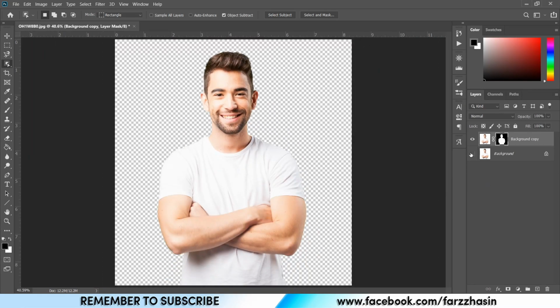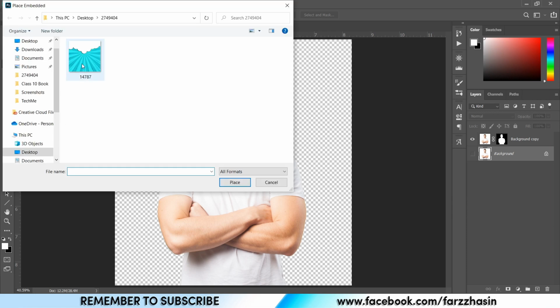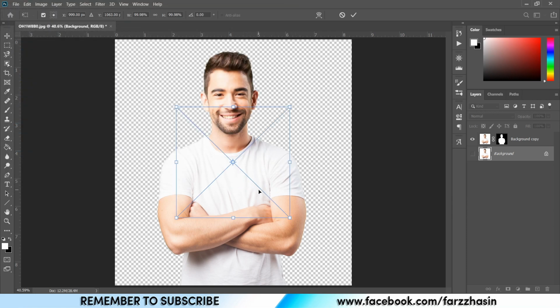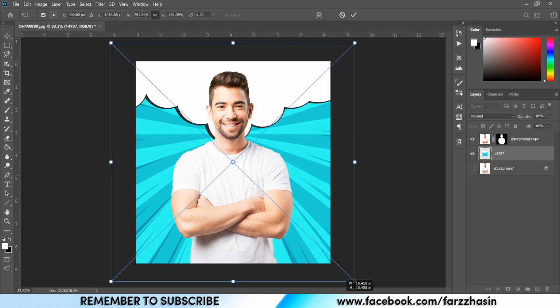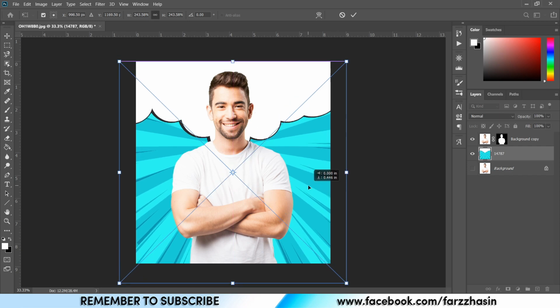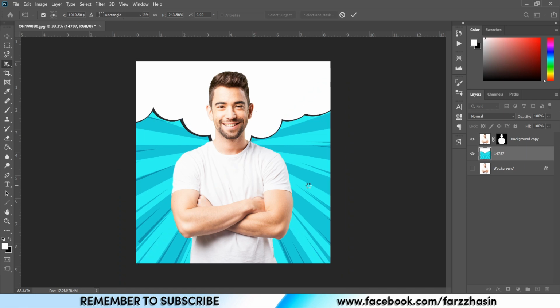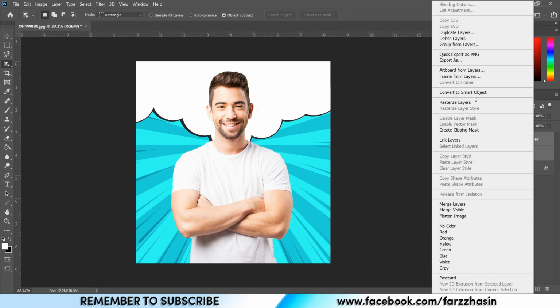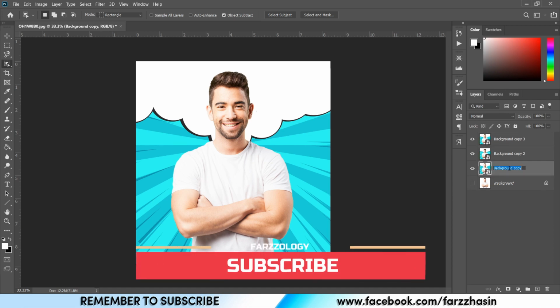So this is your subject, and now I want to put a background. So I select this. I think this is perfect. And select both layers by pressing Ctrl, then convert them to a Smart Object, and duplicate the layer twice. Group them by pressing Ctrl and G.